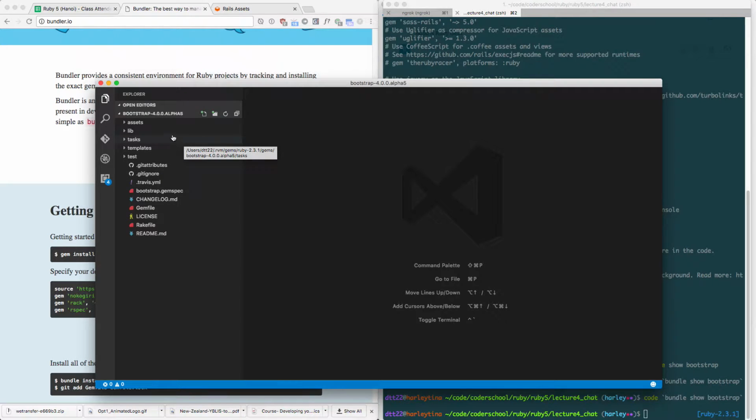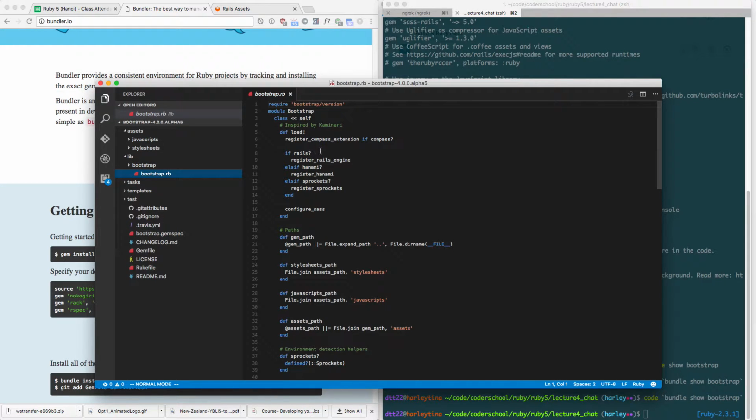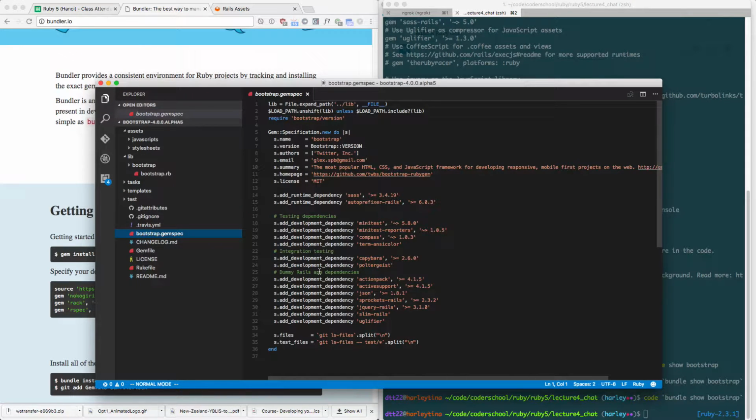So in this folder, what is this bootstrap gem really? Let's look into this lib. It has a lib folder, it has a test folder, but the most important file that tells the system what the gem is, is the gemspec file. Development dependency means it's only for development. Runtime dependency means when you use Bootstrap, you will need these gems.